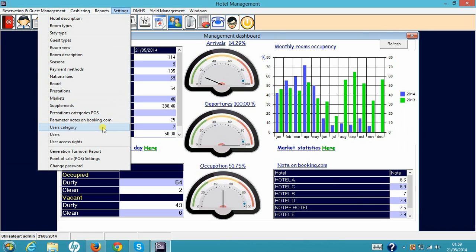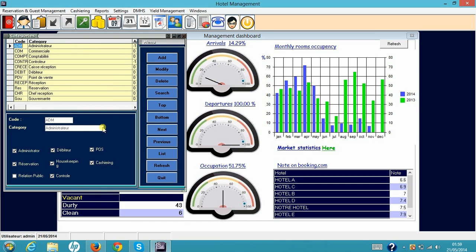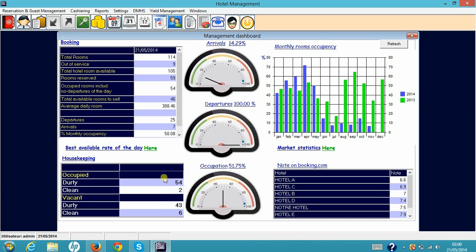This is the users category. The users category is very important, because in the setting you can create the administrator, the commercial department, the accounting department, controller, the cashiering, the debtor, point of sale, reception, reservation, housekeeping, and for each one, when you add the code and the category, you say here if he is like an administrator, or can he see the debtor, the point of sale, the reservation module, housekeeping module, the cashiering module, the public relation module, the control module, and everything. So you add, you modify, you use the same thing everywhere.